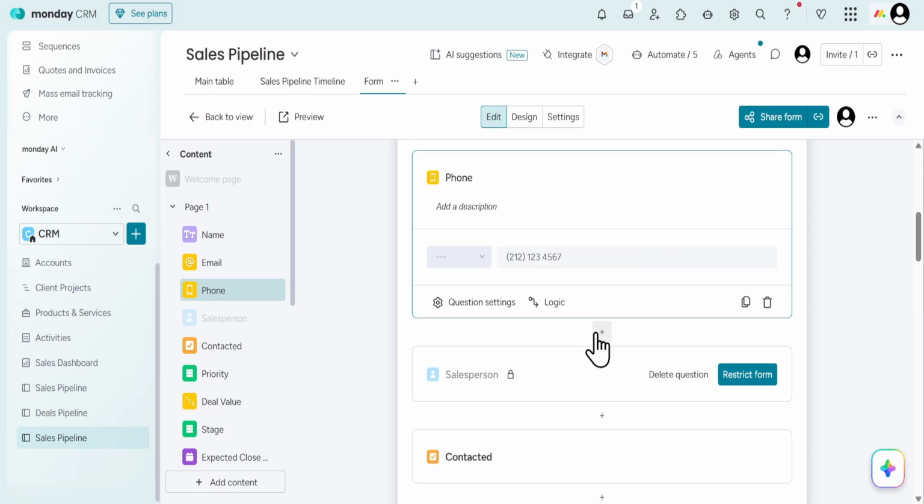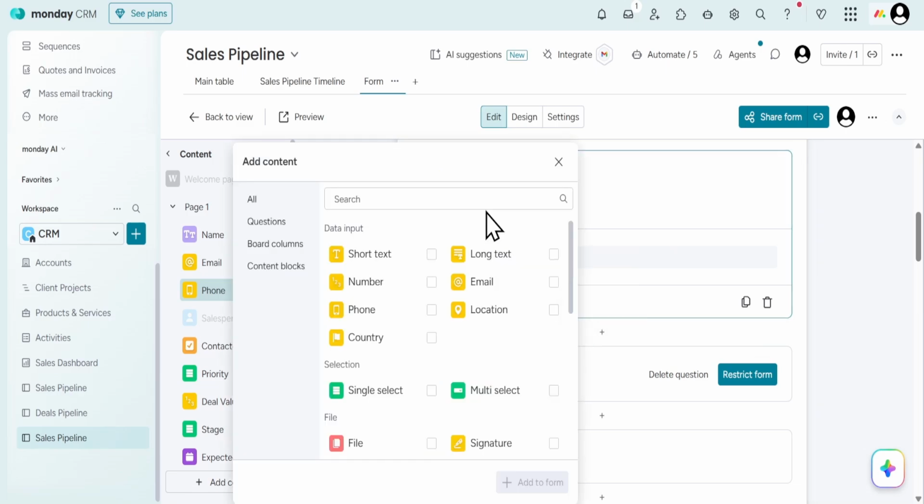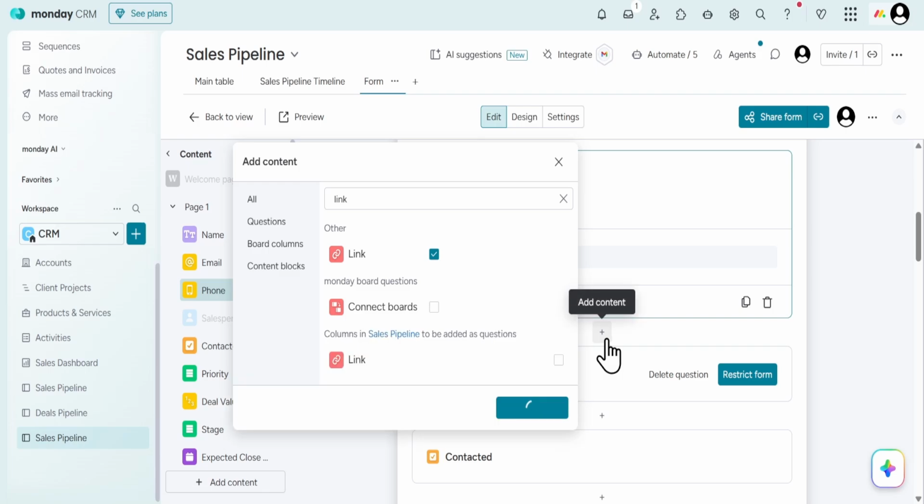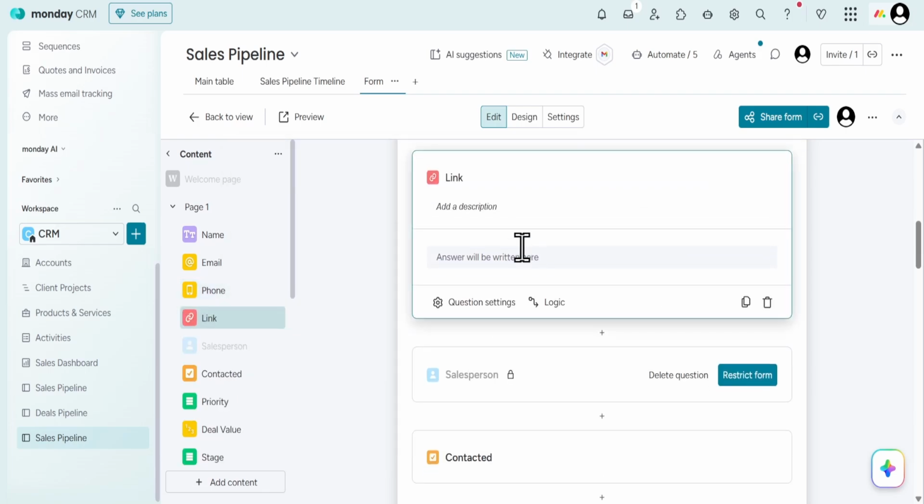Repeat the same process for the phone field. This is helpful if your sales team prefers calling leads or wants another way to make contact. Then add a website field by choosing the link field. The link field is perfect for collecting a company or personal website, landing page, or online profile. Once selected, click Add to Form, and then rename the link field to Website so it's clear to the person filling out the form.